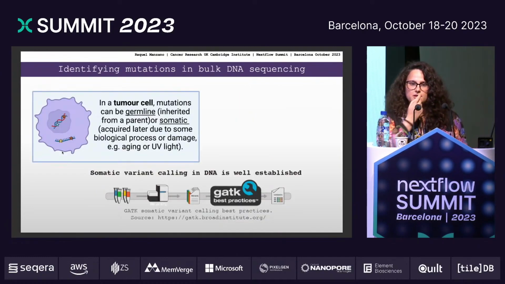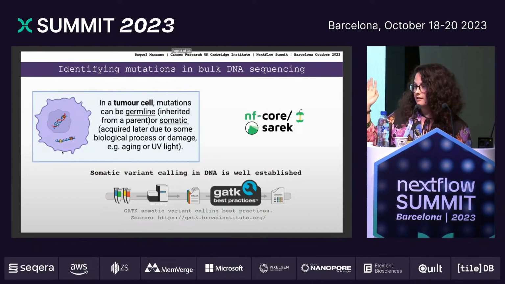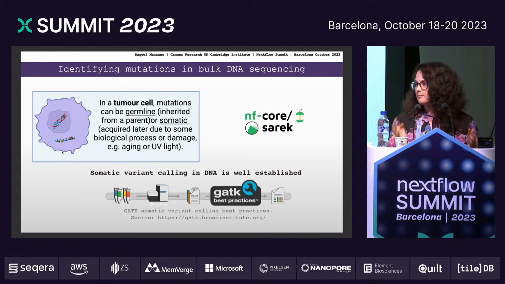So how do you do this? It's fairly straightforward now to do this kind of analysis. We have GATK, the Genome Analysis Toolkit, which is great. It provides best practices to do so. And of course, we have Sarek that you should use if you're here for variant calling. And actually, a great part of my pipeline is based on that.